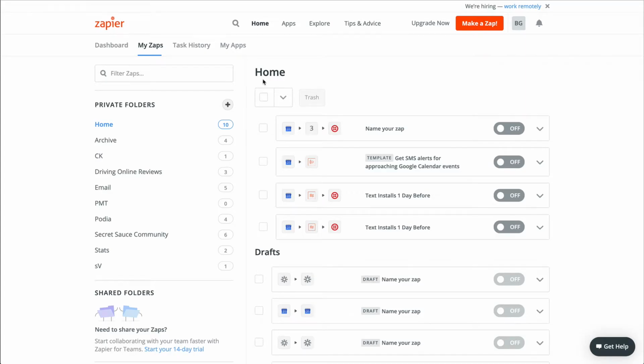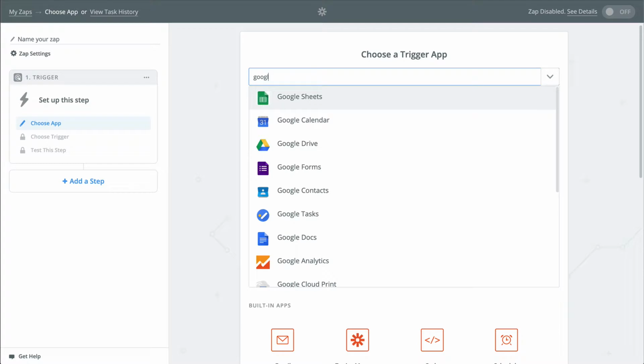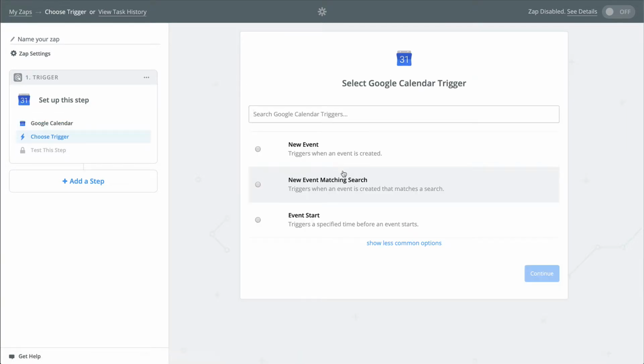All right, so now you're logged into Zapier. What you're going to do is look for Make a Zap on the top right. So click that. It opens up a new Zap editor. The first thing we're going to configure is the trigger. The trigger is the event that kicks off this workflow. So we're going to use Google Calendar for that. And you could search that at the very top here. Just type Google Calendar.